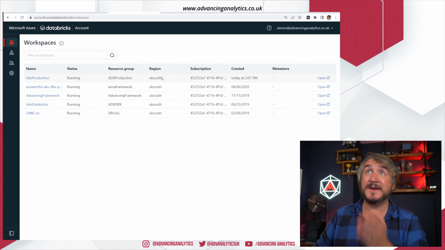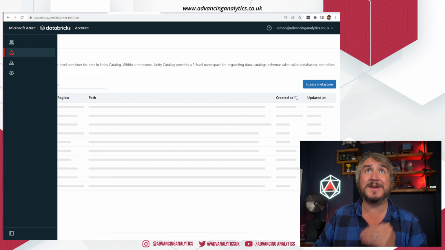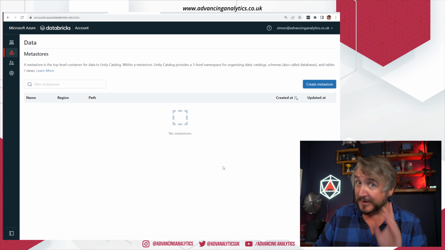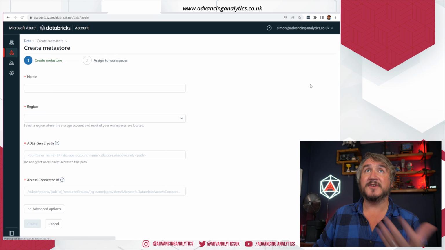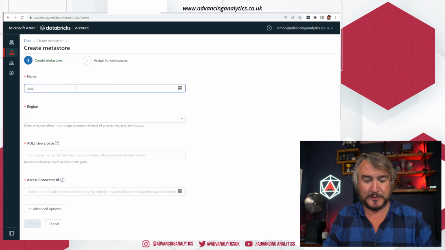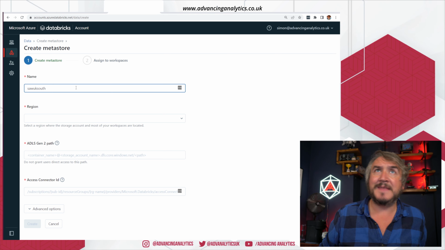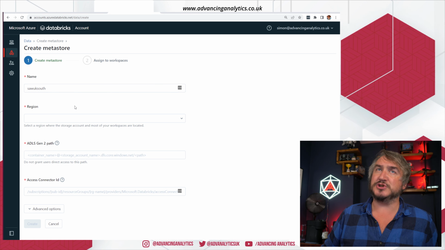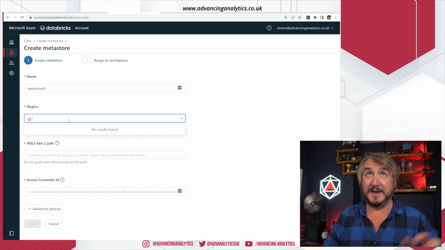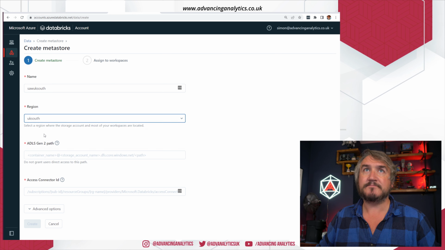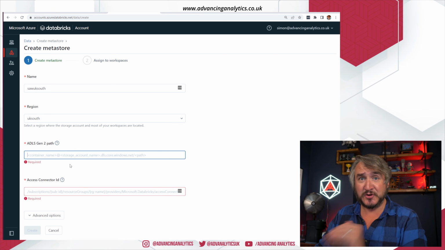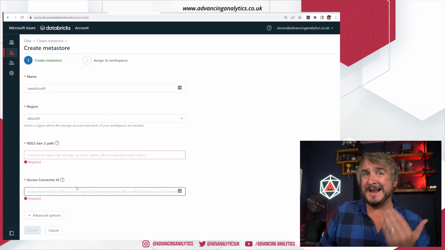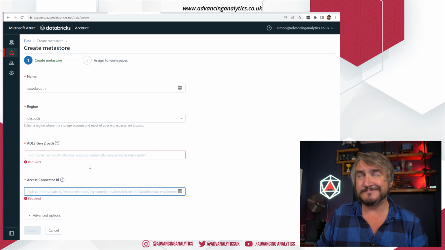If I go look at my workspaces, they're all UK South. So I'm going to create a UK South metastore. And I'm going to need a data lake that I can also associate to this metastore. So I create a metastore. What's it going to be called? I'm going to call it my SAW UK South metastore. Sure. Going to put it in UK South. Make sense? And then I need these two things: the Gen2 path, and an access connector ID.